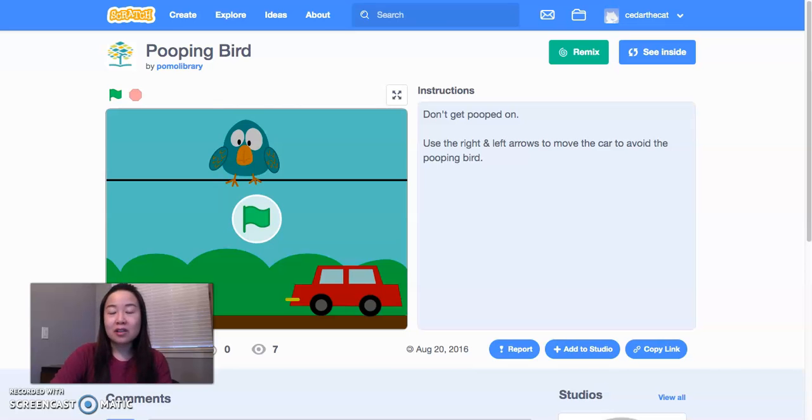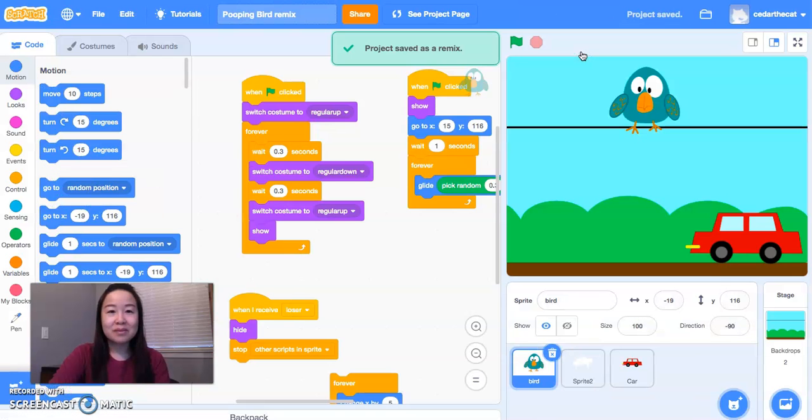Now I am currently logged into my own Scratch account, and this is a game by the Port Moody Public Library. Now I have found this game, and I want to remix it. So now that I am on the project page, there is a green remix button. So it's as easy as clicking on remix, and let's see what happens. So now, by clicking the remix button, what that's done is that it's created a copy of this game in My Stuff. And we can see by the default title, it's Pooping Bird Remix.